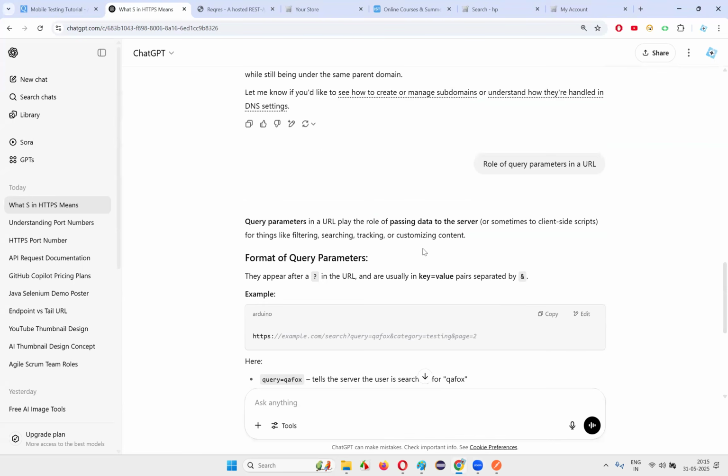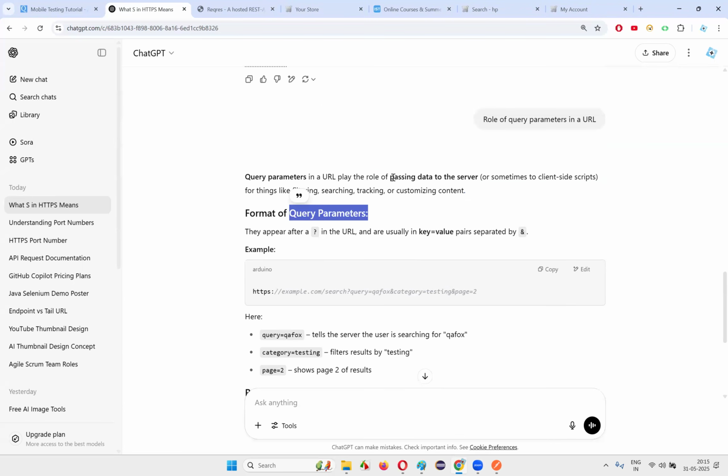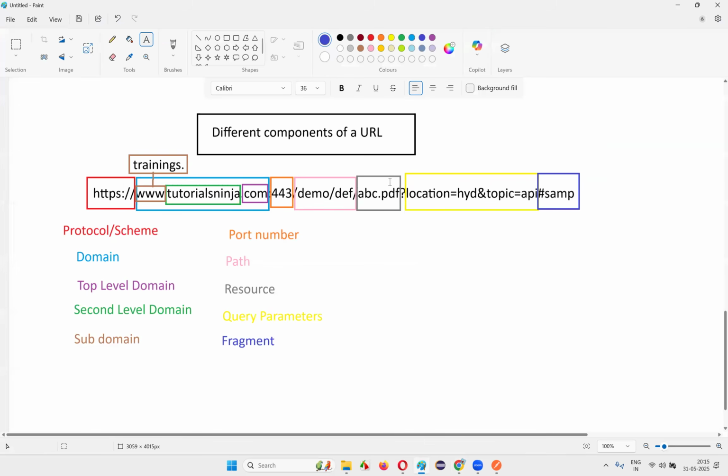Is it clear why we use query parameters? To pass data to the server. With the help of query parameters, we can pass data to the server. This is the reason we use query parameters: along with the API request, if you want to pass some data to the server, then we use query parameters. You can use multiple query parameters also, guys. If you observe this URL, how many query parameters are there in this?